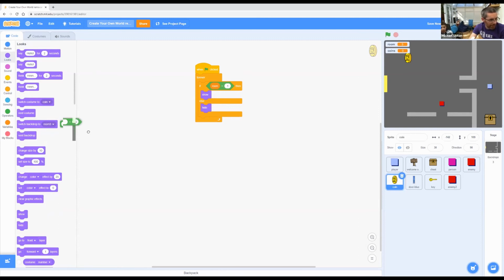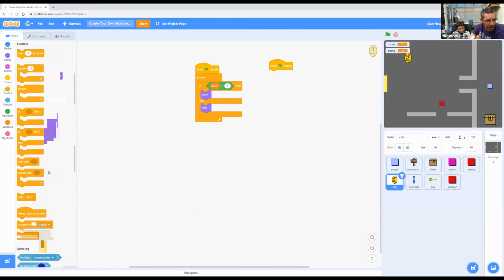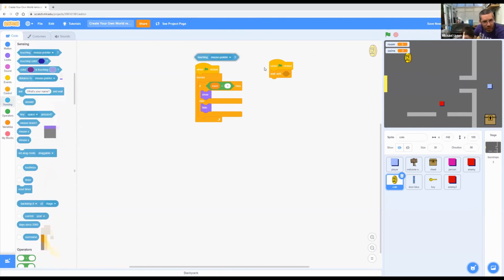And then when the coin touches the player, remember how we do this? We do a when. This is a slightly different way of doing it. It's just another way you can solve the same problem. You're getting a bit bored now, Alex. Yes. We're nearly done. When this is clicked, we're going to wait until we're touching the player. Remember where that is? Sensing. That's right. Wait until touching player.